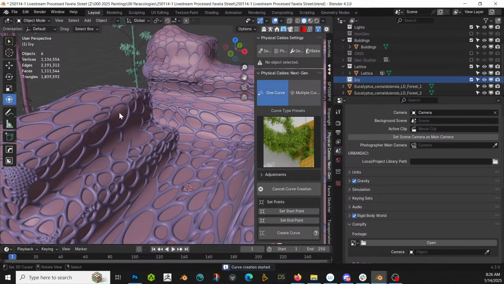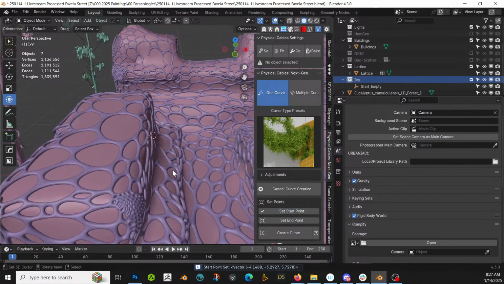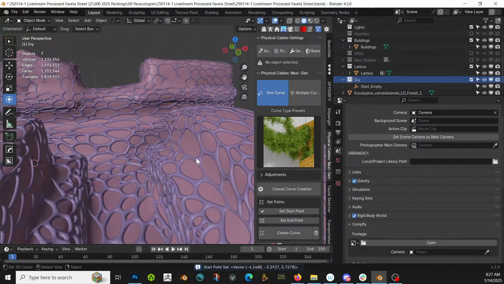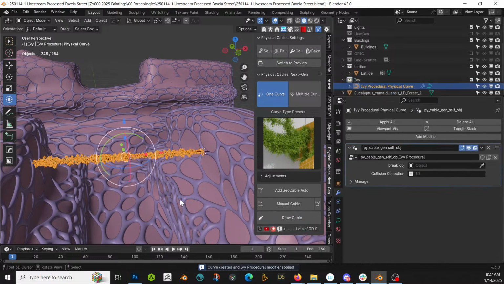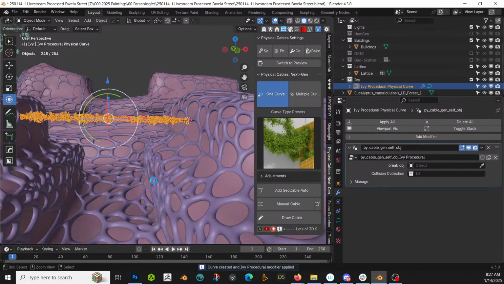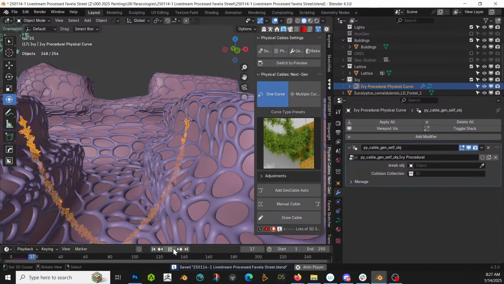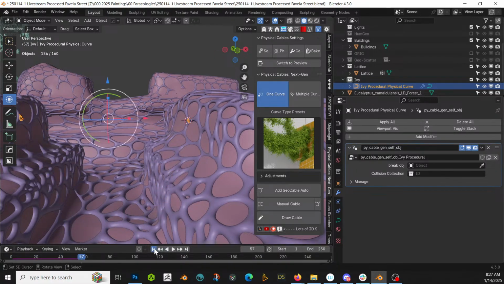Add geocable auto. Set start point here. Set endpoint. Create the curve. Let's see what that looks like. Okay. Save. Play. Whew, that was weird.